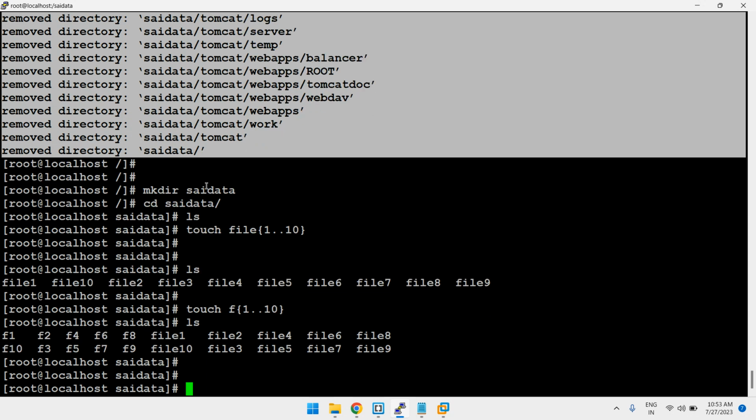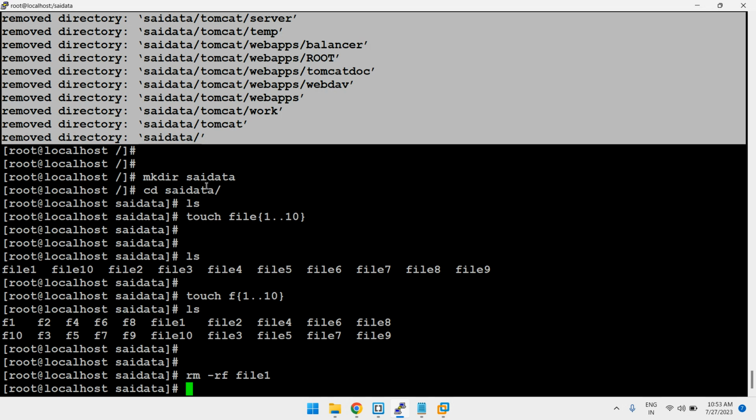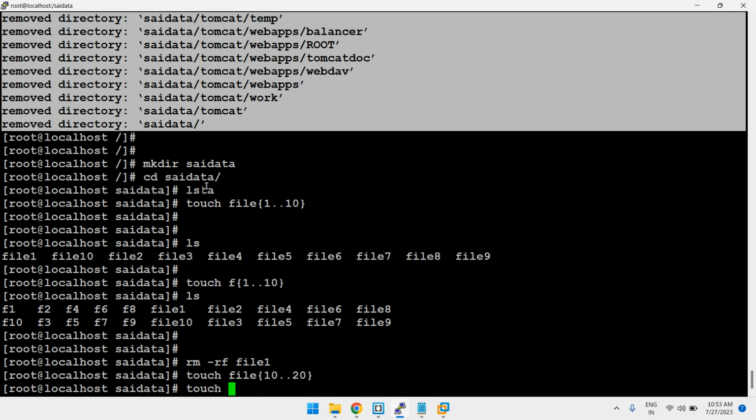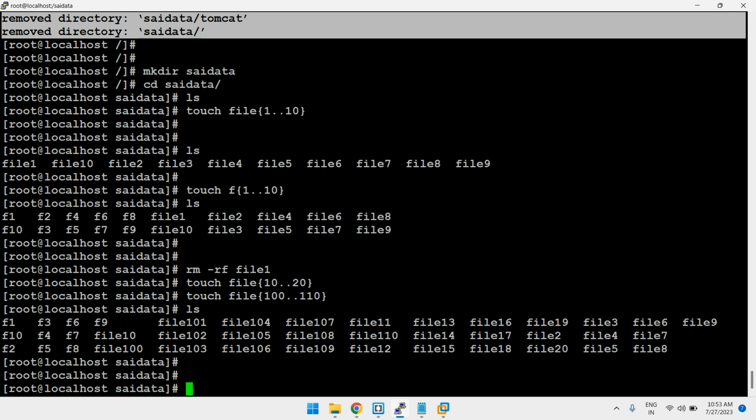Now, if I want to delete, rm -rf, you can use rf even for a file. There is no problem at all. Now let's create a few more files. Touch file10.20, touch file100.110. Created. Now rm -rf file star.